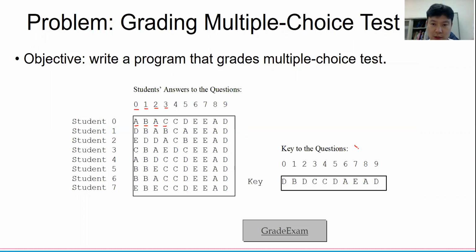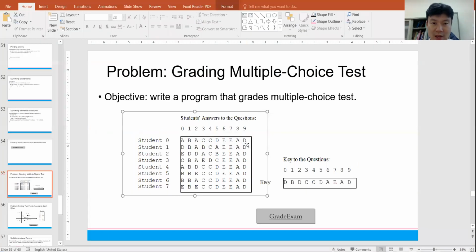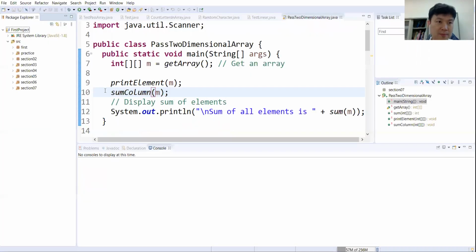And the key is this one. So if the answer is the same as the key, then it is correct. If the answer is not the same as the key, then it is not correct. So you want to know how many of the answers are correct, and that will be the grade. So let's see, how can you make the program for this one?